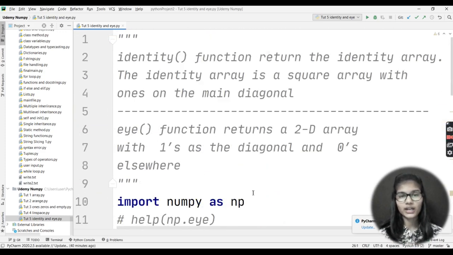So let me just quickly give you an overview of the discussion which we have done. So the identity function returns the identity array. And what is an identity array? Basically it is a square array with ones on the main diagonal, right? Other than that, what is the I function? The I function returns a two-dimensional array with ones on the diagonal and zeros elsewhere. Right? So I hope I made this very clear to you, how to use these identity and I functions with the array in the NumPy library.